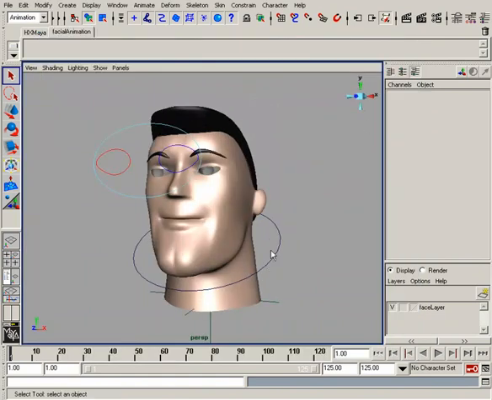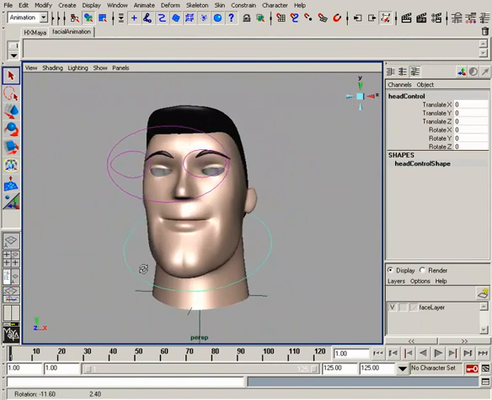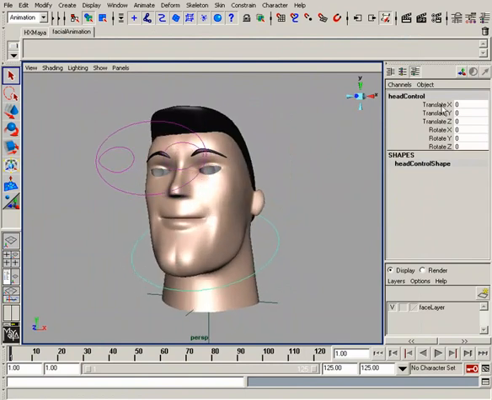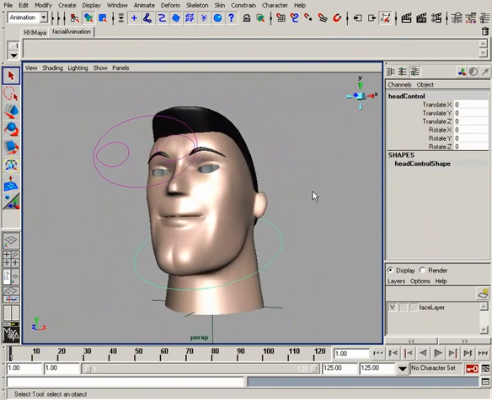We'll select the head control, and with it selected, let's go ahead and key the translate and rotate channels. We can do that by hitting Shift W and Shift E. Shift W will key the translates, and Shift E will key all of our rotate channels.